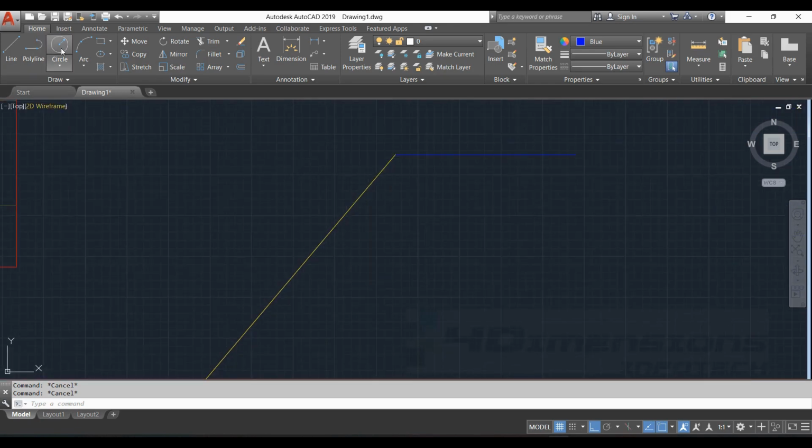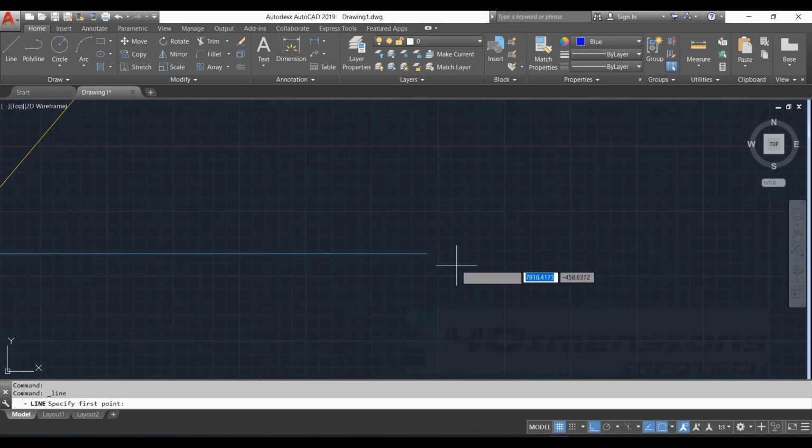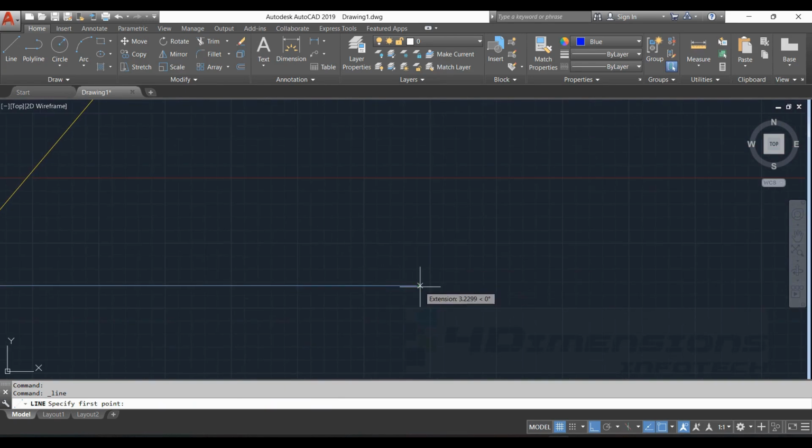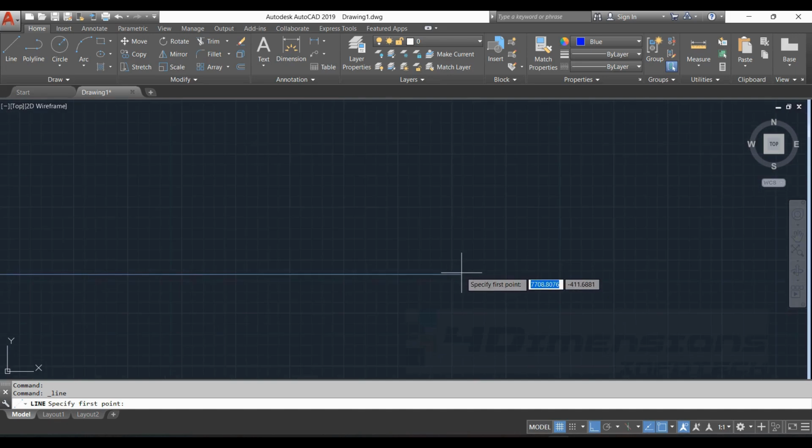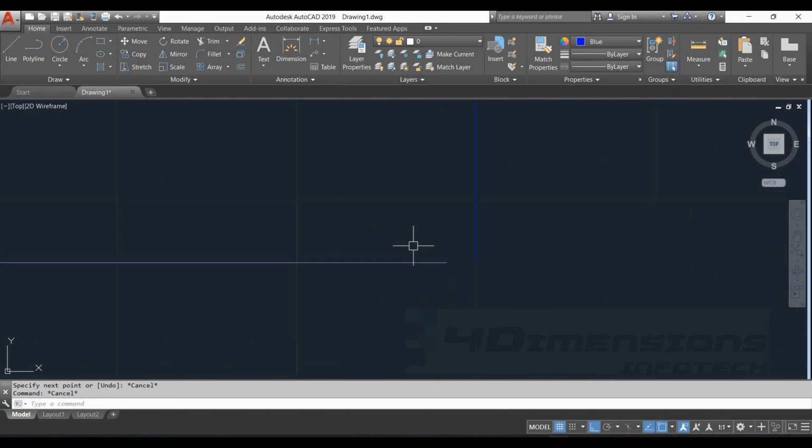Again, if I go for the line command and try to start the line from this horizontal line's endpoint, we can see there is no highlight of the endpoint being shown here. It is because the object snap endpoint setting has been kept off. You can see here, say OK. If I start the line from here, still when I zoom in, we can see they are not connected together.